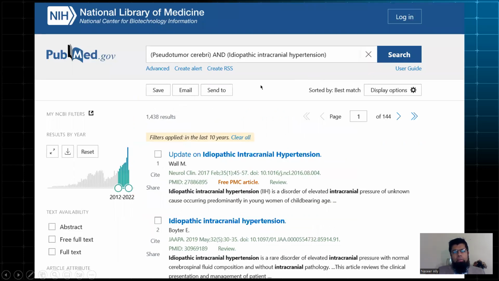So I did that with pseudotumor cerebri and IIH. I only wanted to see articles in the last 10 years, and you can see my results then dropped to 1,438, which is much less than we had before. If you just want to review the current literature, then you can do that, and that will assist you in automatically weeding out any results that you don't want to have.